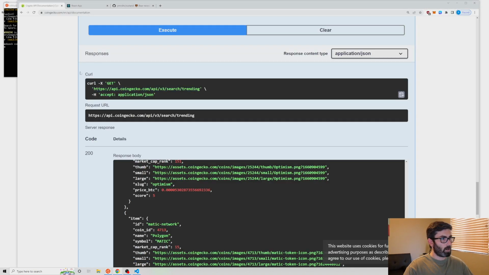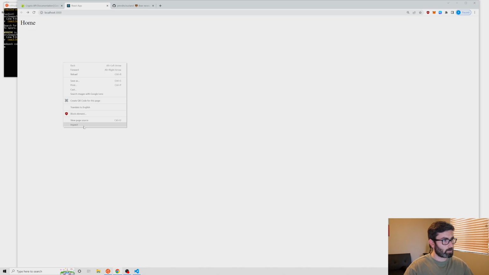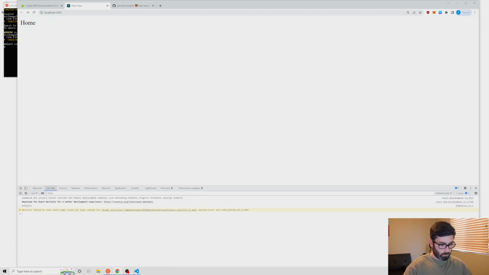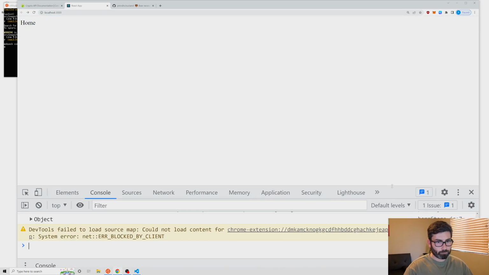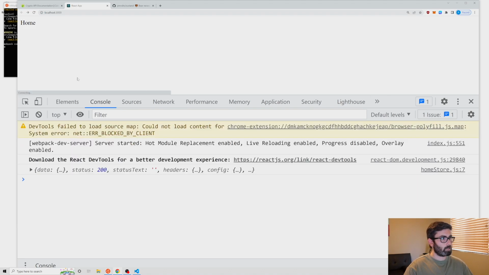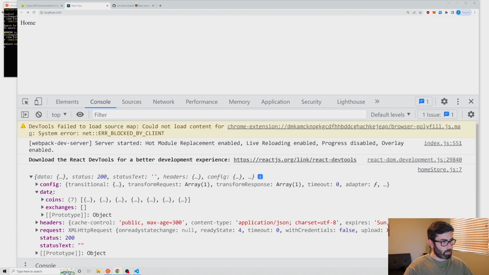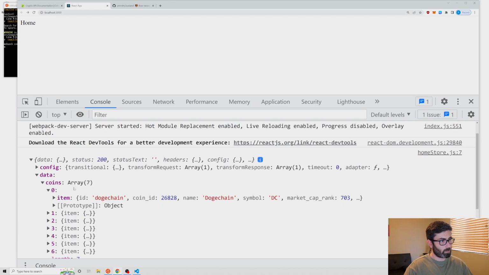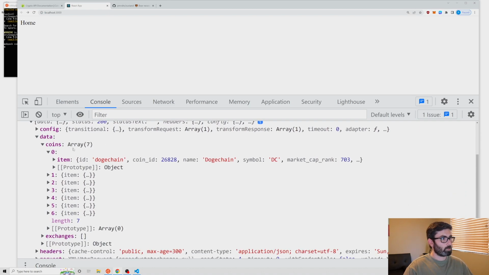So let's go back to our browser, and I'll go to the app, and I'll just inspect and go to console. Let me zoom in a bunch for you. You can see the component mounts, it fetches the data and logs it right here. So you can see inside data we have this coins array with the top trending coins. So we're going to use this array and render it on the screen.